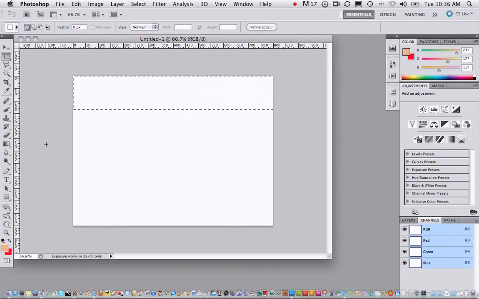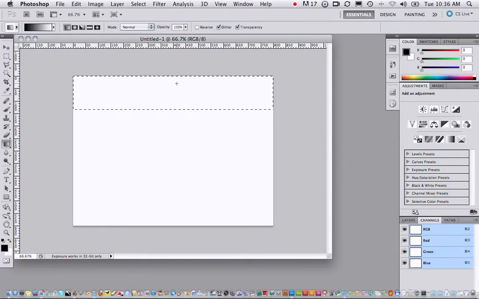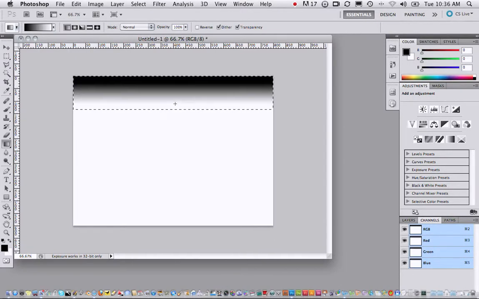Okay, now go to your gradient tool. You can choose any color you want for the background and foreground. I'm just going to use a black and white gradient. Just remember that the foreground is where it's going to start, and then you drag to where the background color is. So in this case, I'm going to start with black and then drag to white. And if you hold down the Shift key, it'll maintain a vertical stroke like this. And you end up with a gradient like that.